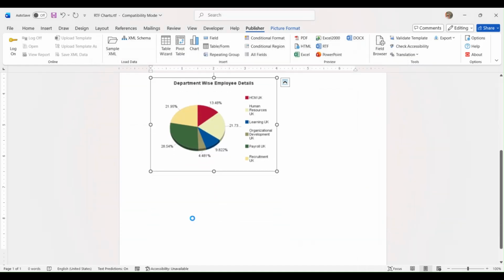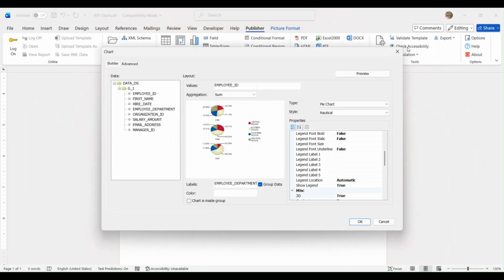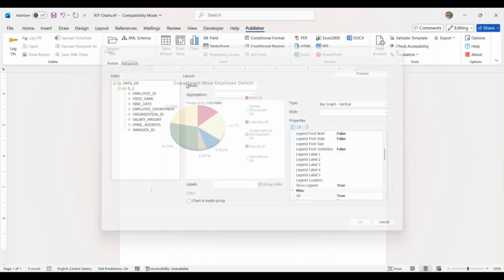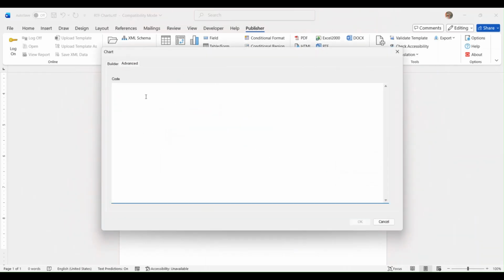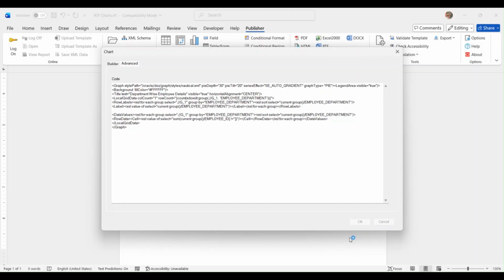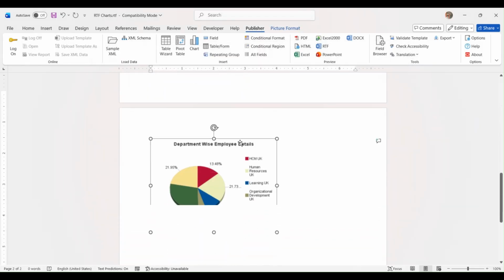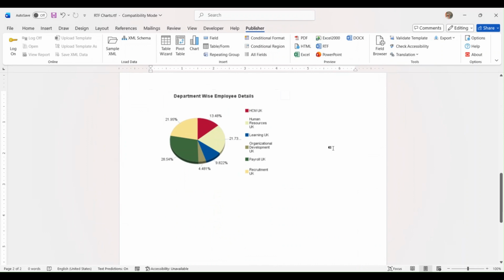What I will do here is add one more chart. I am clicking on chart and going directly to advanced. I am pasting the copied code and clicking on OK. Once I click on OK, by default we are able to see the same chart. That means by writing the code also we can generate the same chart. So this is all for this video, guys.